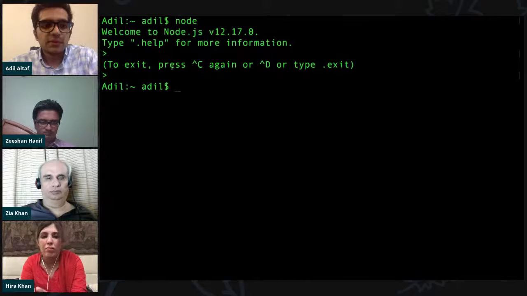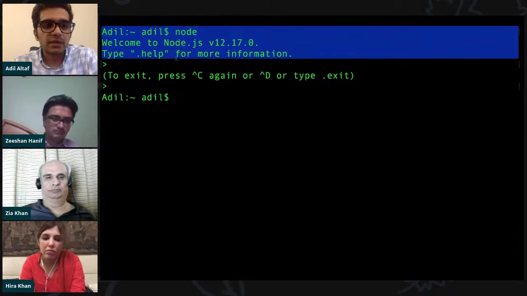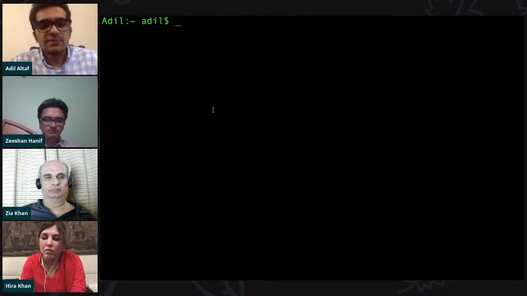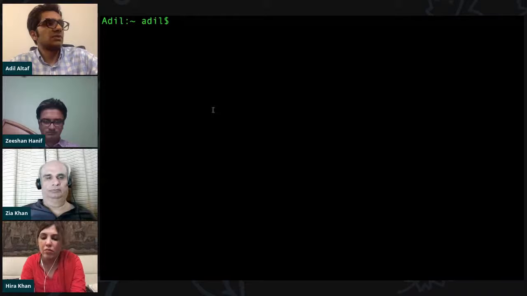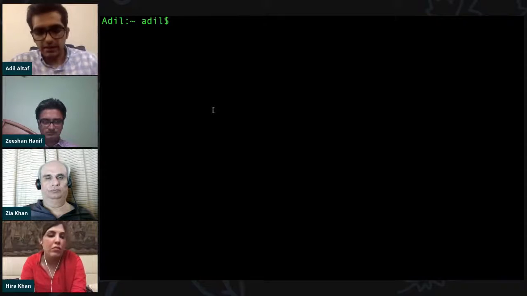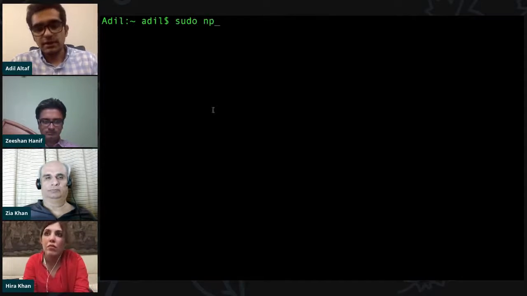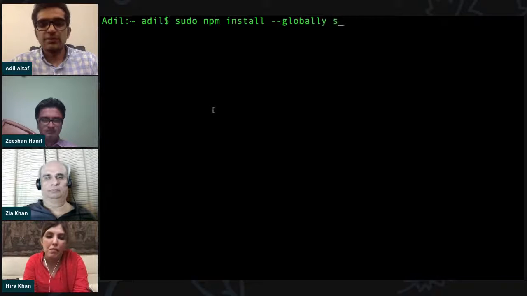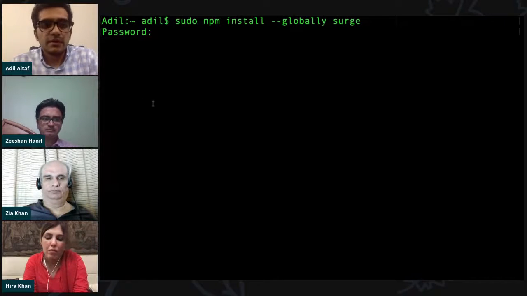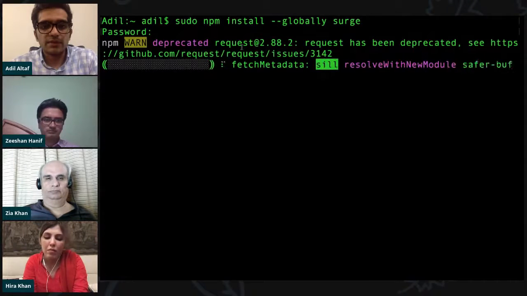Once Node.js is installed and working, you can verify it by running the node command. Our next step is to install Surge. To install Surge, we can use a command line installation using the Node package manager. I'll use sudo privileges so I have admin access, then call the node package manager to install it globally so everybody on my machine has access, and I'll install Surge. If I run this command, it will ask for my password, and I'll be able to install Surge on my machine.